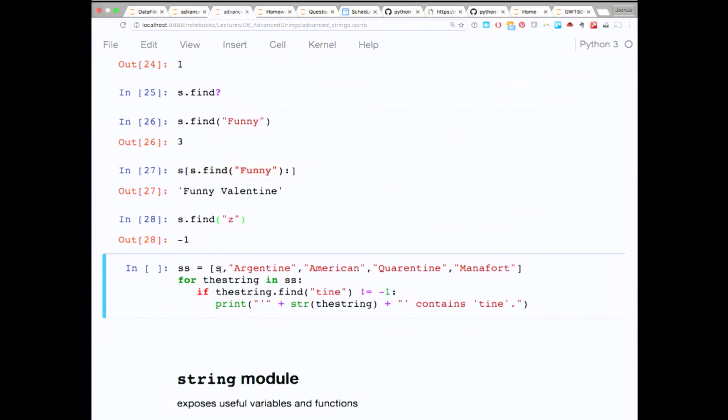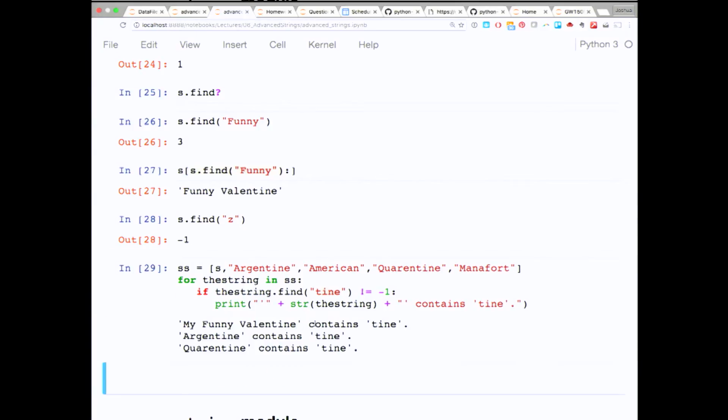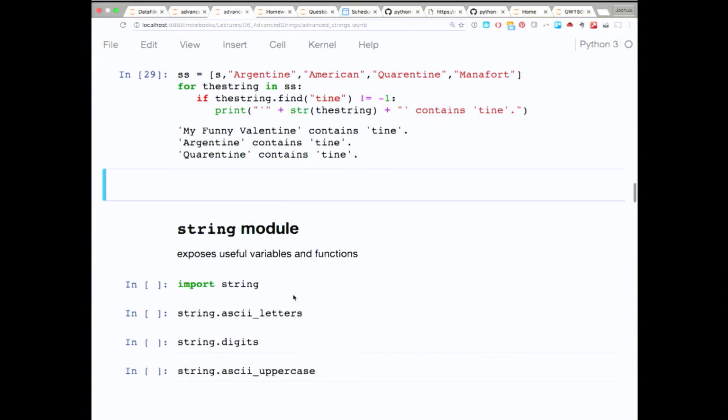So we can loop over lists. We'll create a new list called SS, and then for string in SS, if string.find is not equal to -1, that is, it's there in the string somewhere, print the string contains the substring tine. My funny Valentine contains tine, Argentine contains tine, quarantine contains tine. Manafort does not contain that. All right, so any questions about that? Yes?